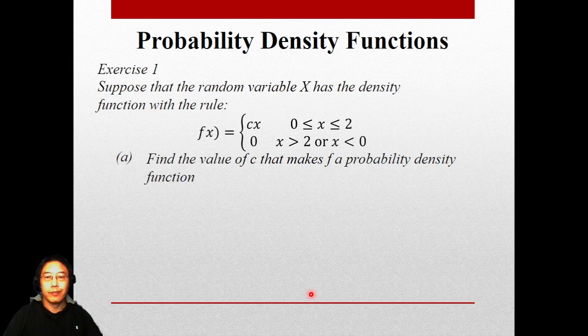All right. First exercise example. So you have this function. Between 0 and 2, it's linear. You don't know the C value. That's why you need to figure it out. And below 0 and above 2, it's 0.